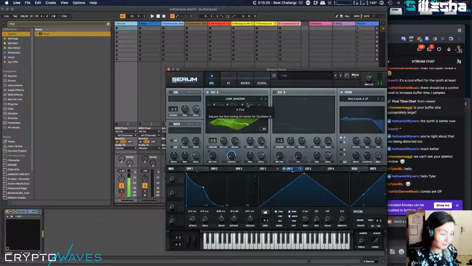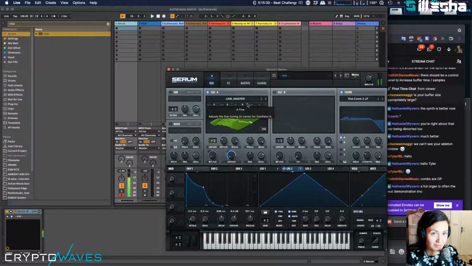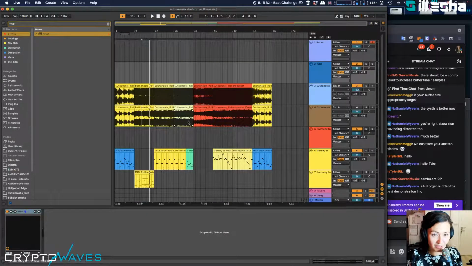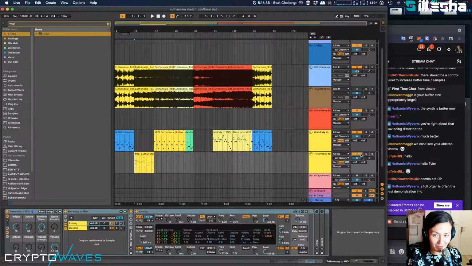So I'm just playing a very basic triad right now. Let's just give a quick reference of what we're doing, because I think I did some... oh yeah, I got some harmony, but it was very wonky. Like, check this out.